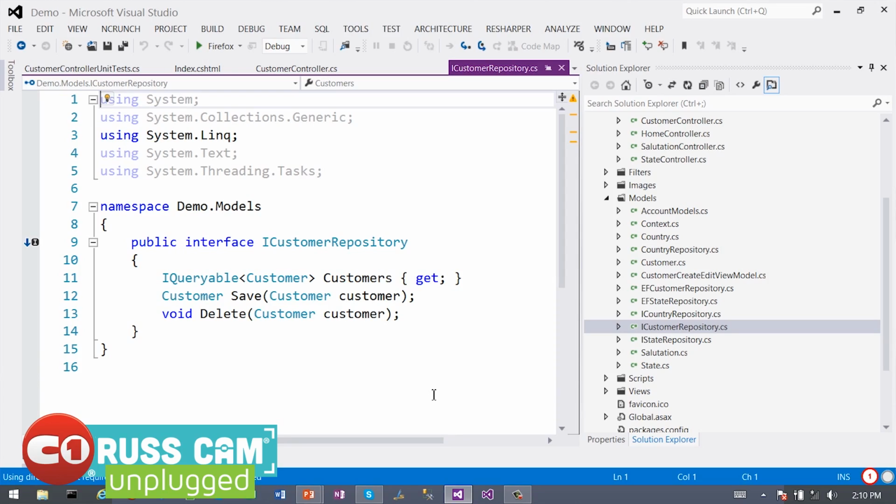Public interface ICustomerRepository. So the first thing we have is IQueryable of Customer. The property name was Customers. So what this is saying is, if you call repository.Customers, it's going to return an IQueryable list of those customers. We also have a Save method and a Delete method on here that we're going to use. Okay, that's the entire interface right there that we need for our very simple example.